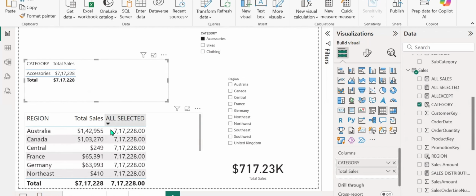What is the sales of region by region? Australia for accessories it is 1,42,955. For Canada, for the accessories category, the region Canada is 1,03,270. So this is ALL EXCEPT, ALL SELECTED, and ALL function.